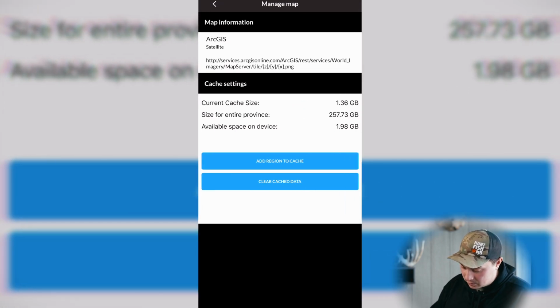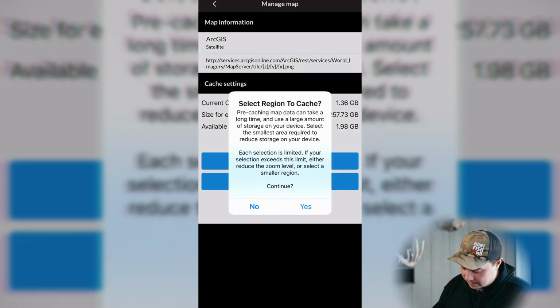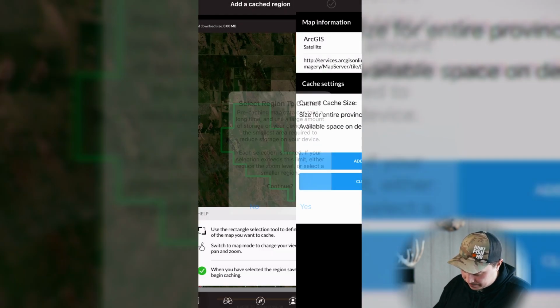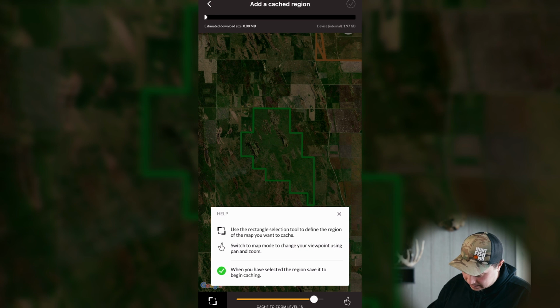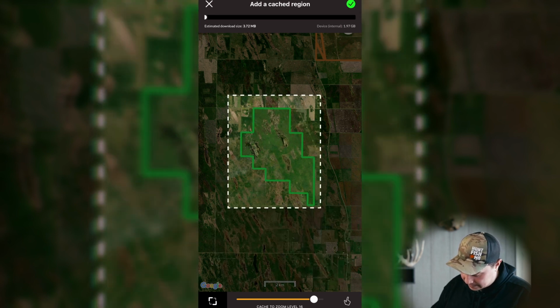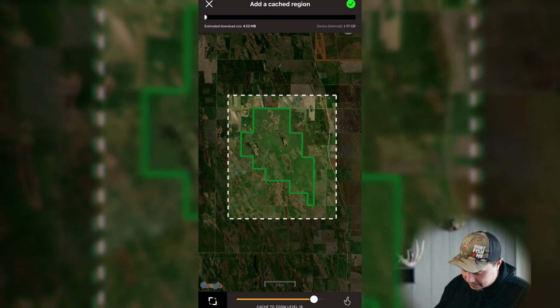You can now go to add region to cache, and you hit yes here. Now you see this area here. I'm going to square this entire WMA that I'm interested in hunting and have zoom level up to 18.